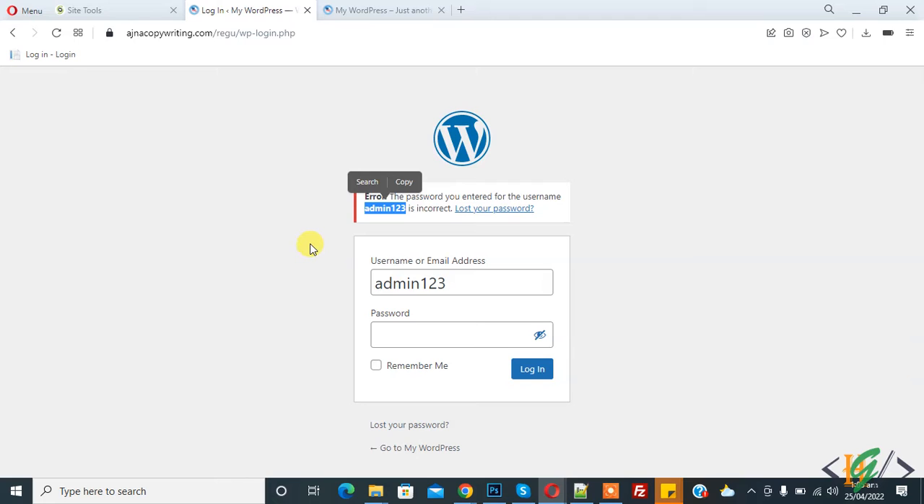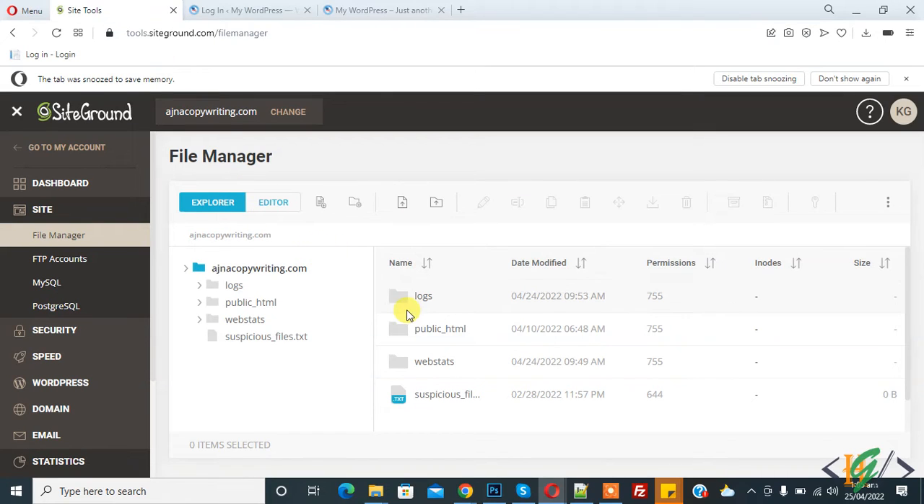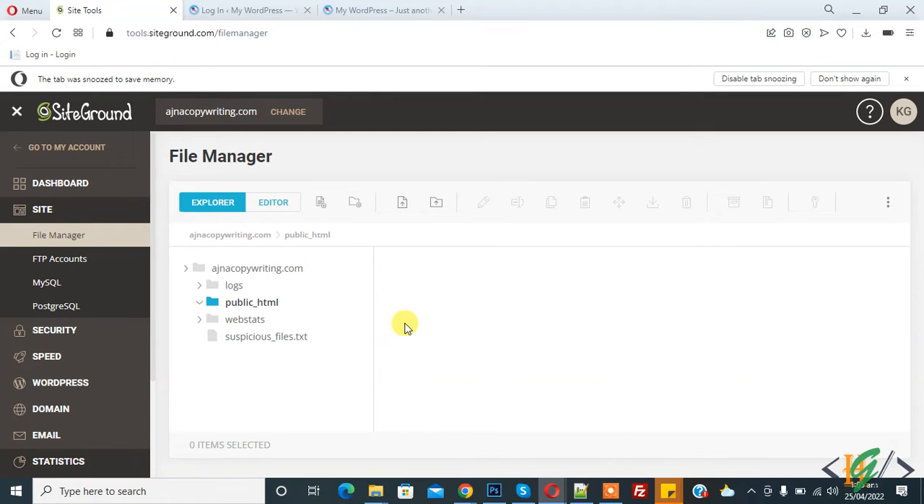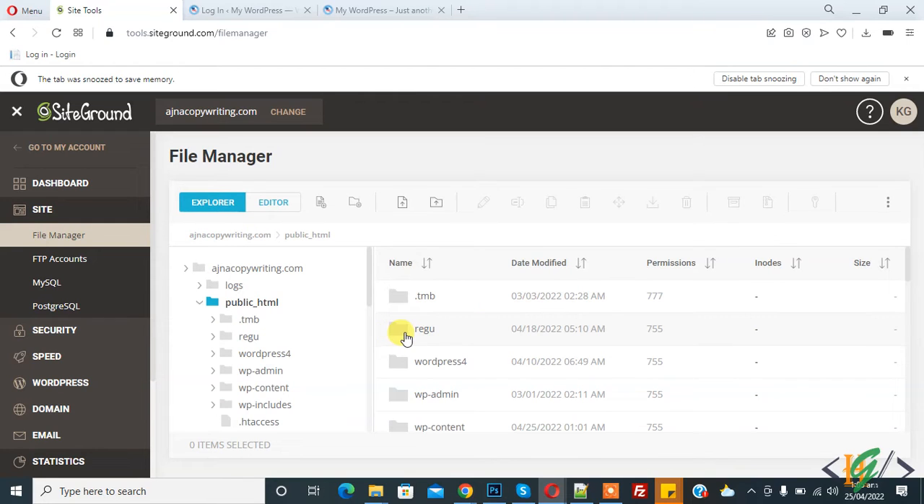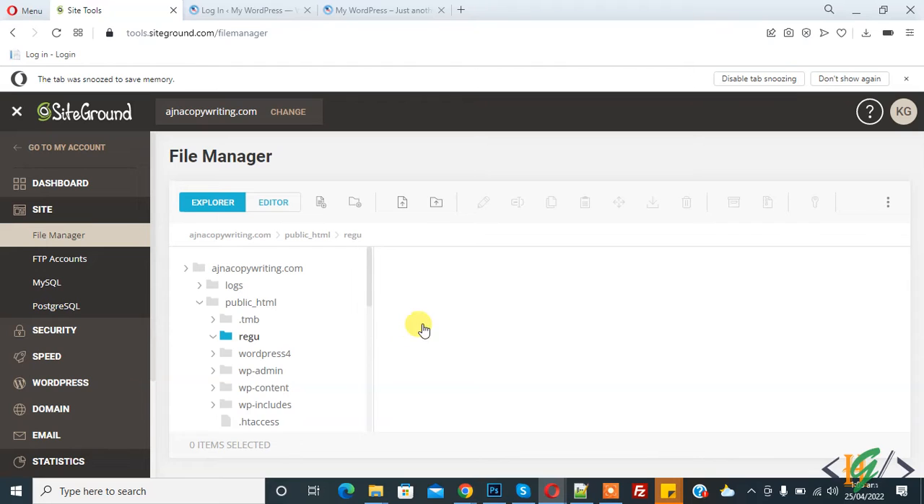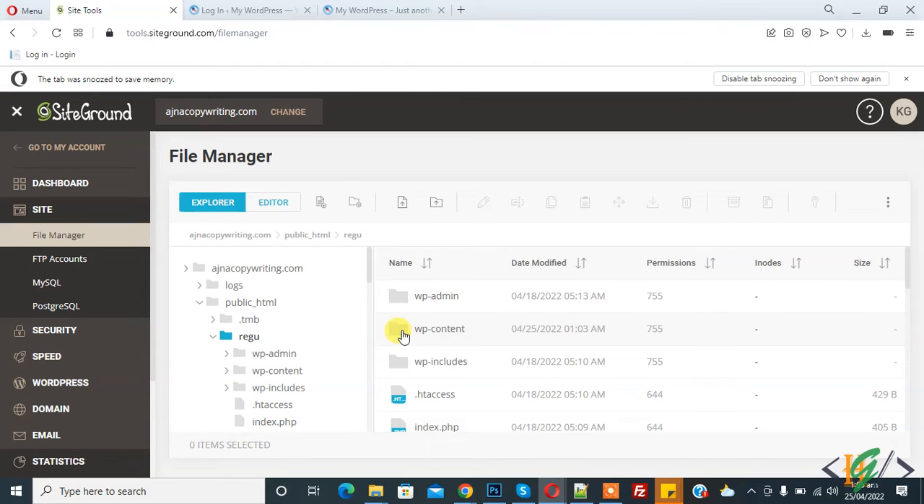So we will add code in functions.php in the theme folder. So when you enter a username and password, then they show a hint. So go to hosting and we are in File Manager. So click on the folder. And this is our website folder. So click on it and then click on the wp-content folder.